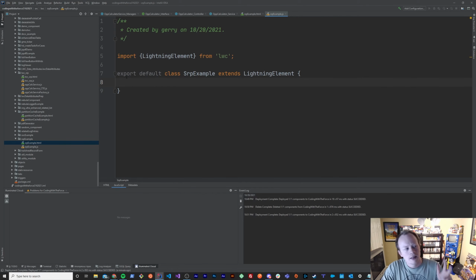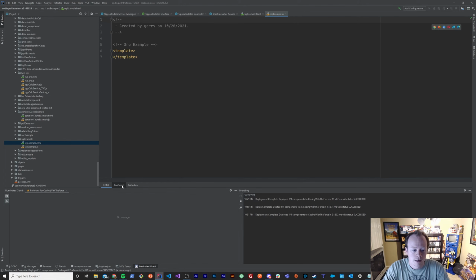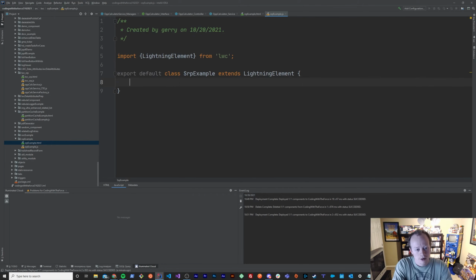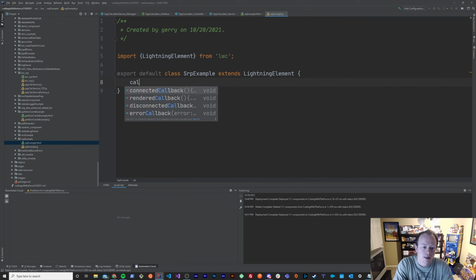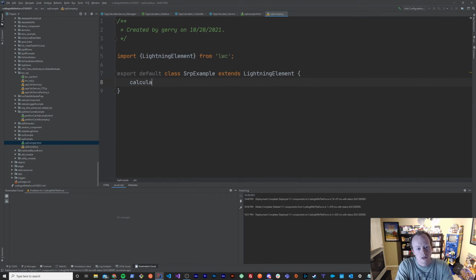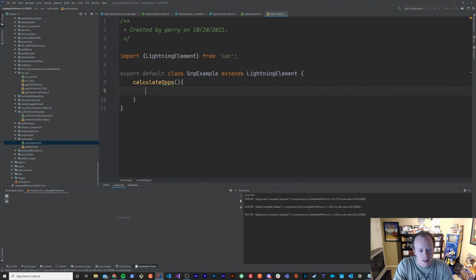So let's figure out how we would do that, because it is quite a bit different, although it's very similar. All right, so the first thing that we would need to do just to get things rolling here is we'll create a calculate ops method. And right now it's not going to do anything. We'll get back to it.